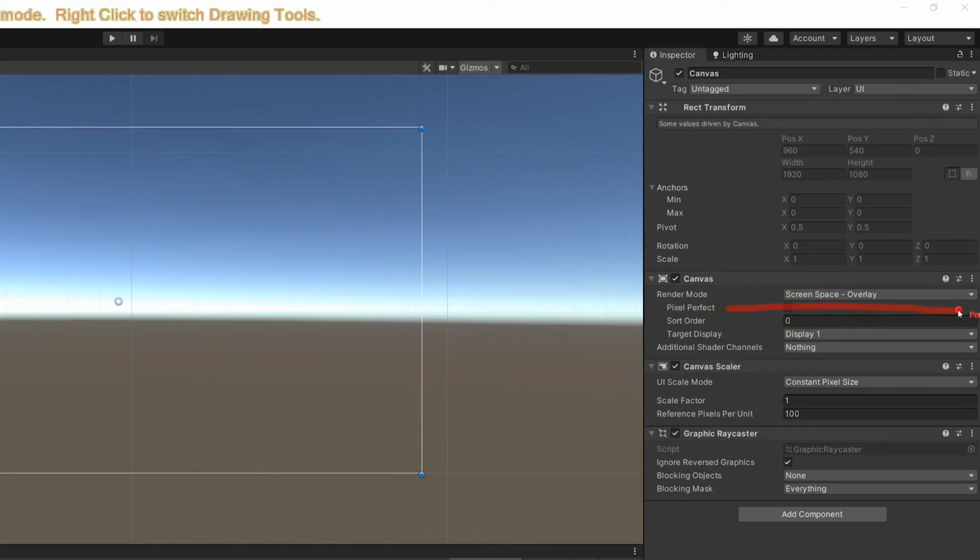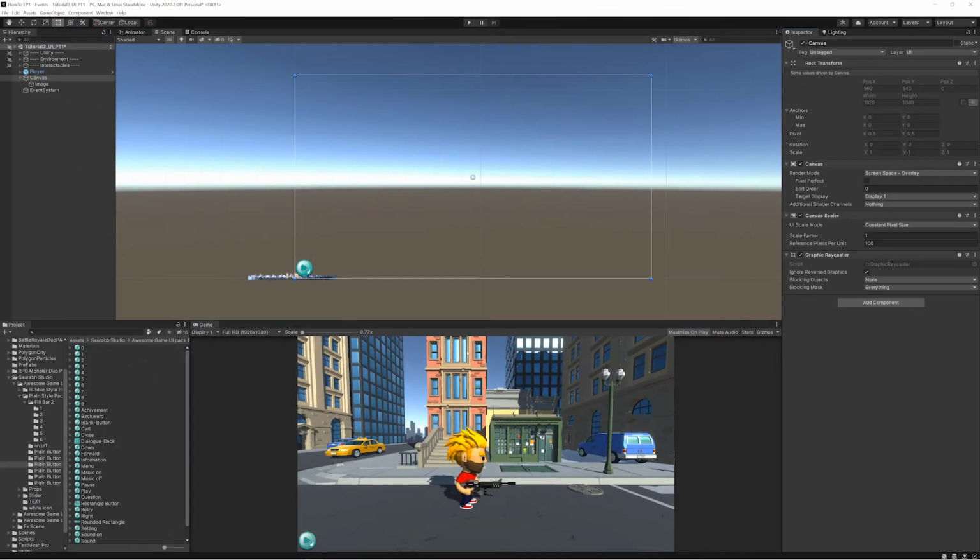there's the render mode. And for the most part, you're always going to use screen space overlay, which just means that it's always going to sit on top of your project no matter what. The other option that is quite often used is screen space camera, and we'll go into that in a different episode. The other options you don't need to worry about too much, except for the canvas scaler, which we're going to go into now.